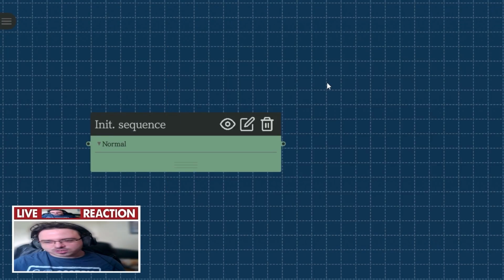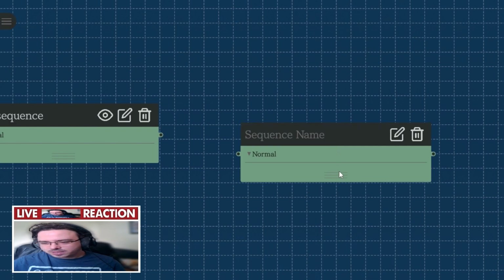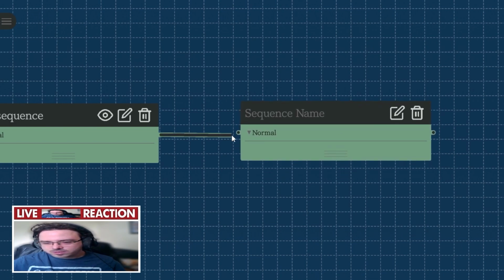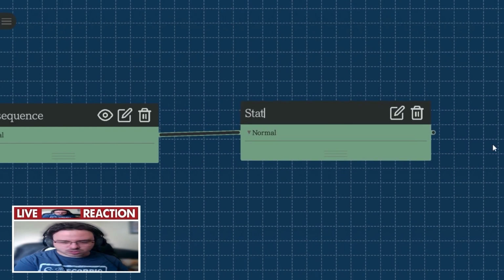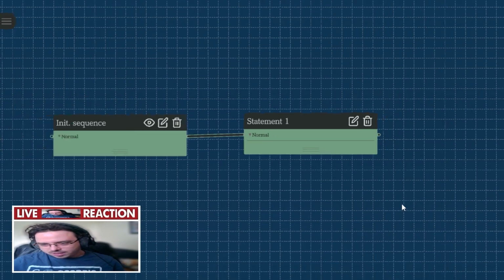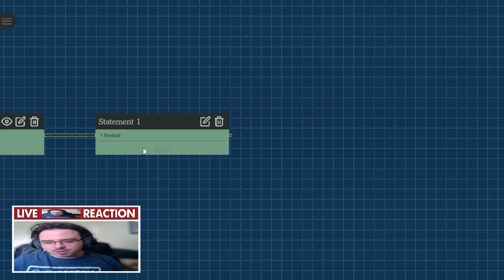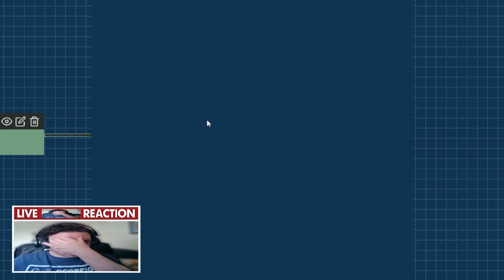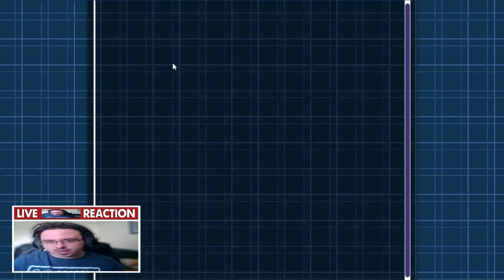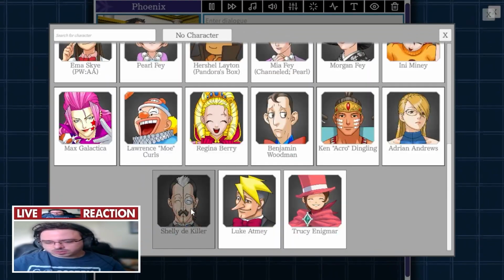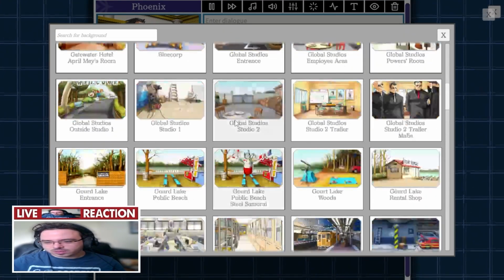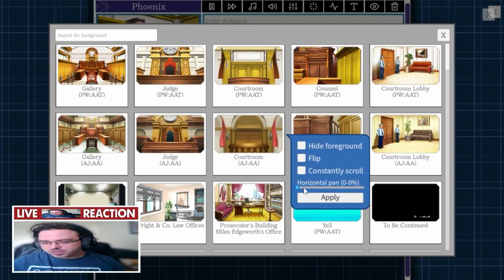Alright, anyway. So, what we're going to do now is we're going to make a sequence that we'll call Statement 1. And each statement in a cross-examination is an individual sequence. So each of these statements is a sequence that has one entry in it. So we're going to use the Killer Sprite on the funny Apollo Justice background.